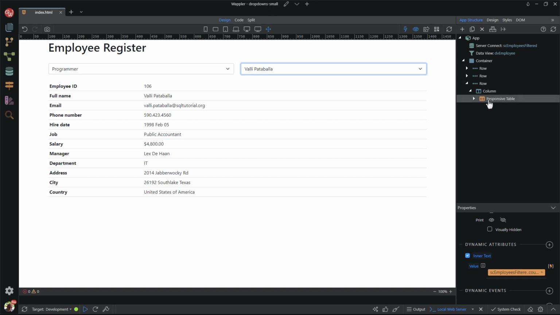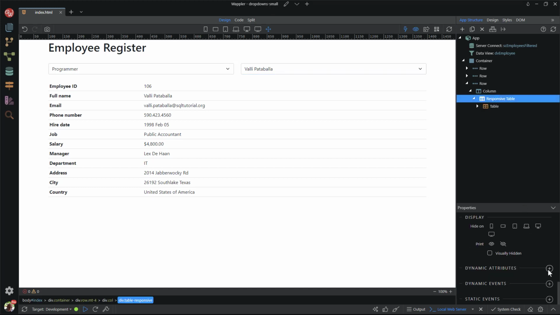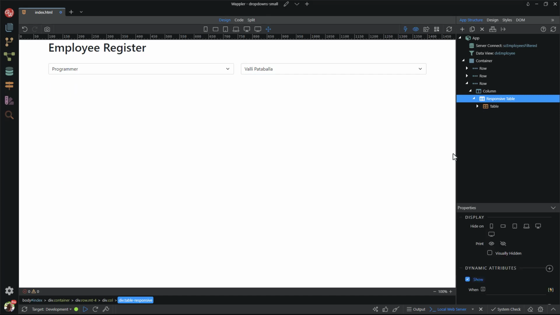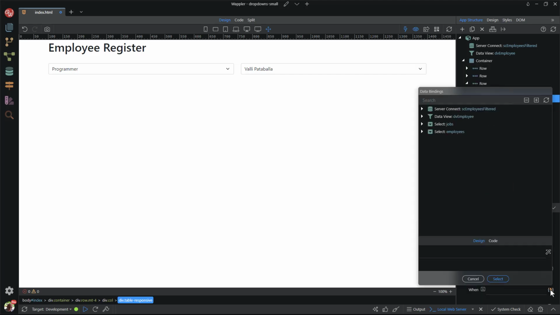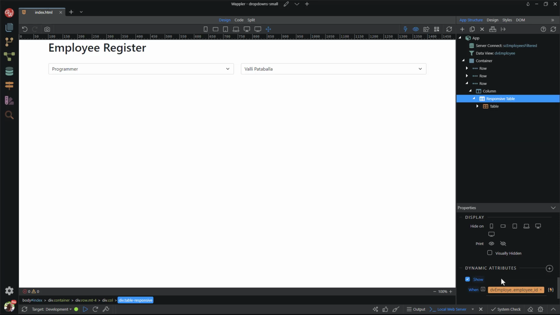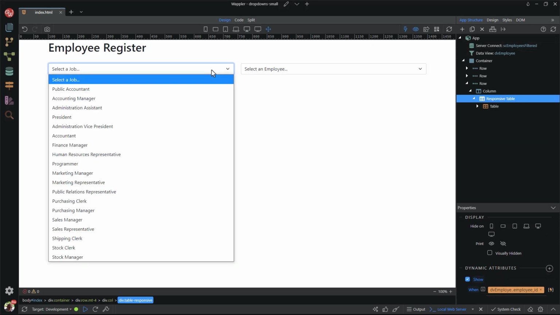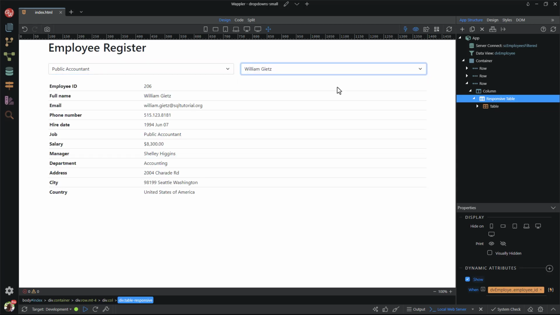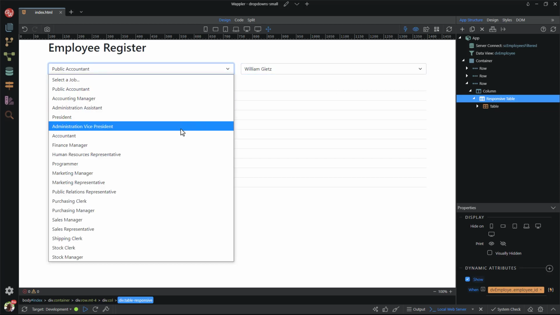To fix the data area, I choose the responsive table and go down to dynamic attributes. Here I choose the display and show options. For the value, I choose employee ID. This means that, if employee ID has a value, the responsive table will show. Otherwise it remains hidden. I refresh the page, which is still in live view, and repeat the process of selecting an employee. As we can see, it now works as intended.